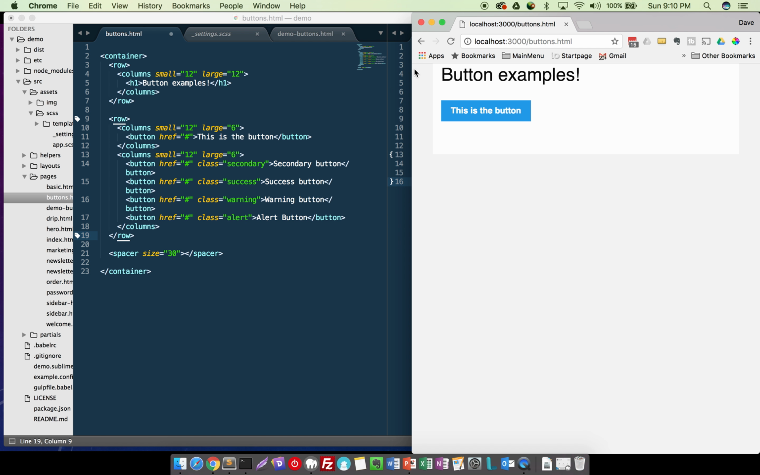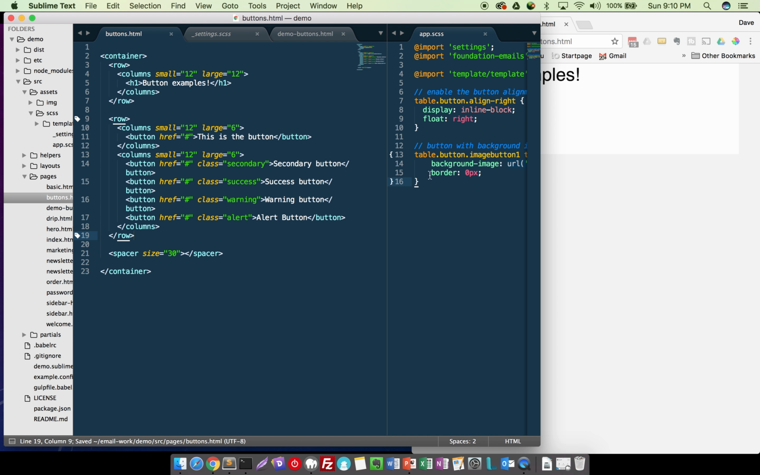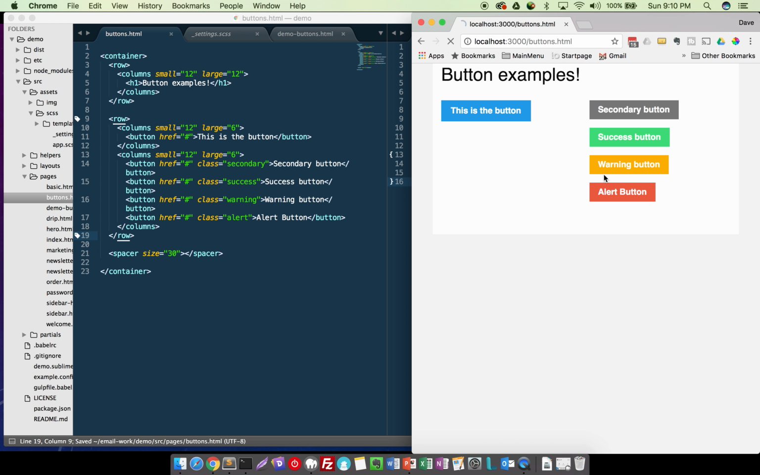And I will regenerate this. Oh, I didn't save it. And there we see the colors generated here. So pretty simple. You can make those any colors you want using the color codes.